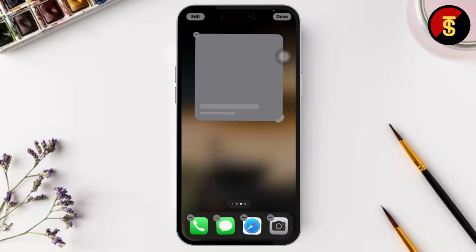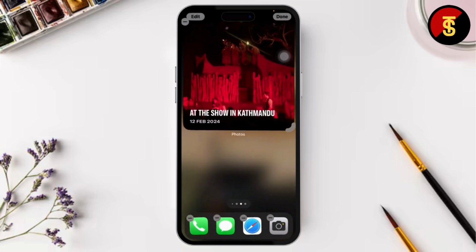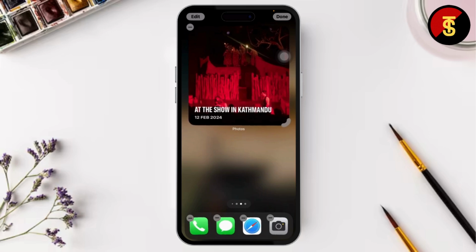Now tap on add widget, and you can change its size, you can even change its shape, and after you're done, press on done on the top right, and that is how you do it.